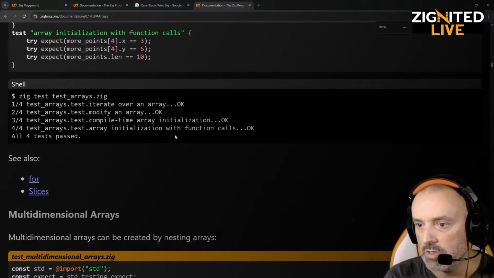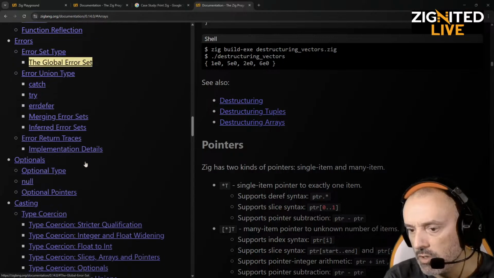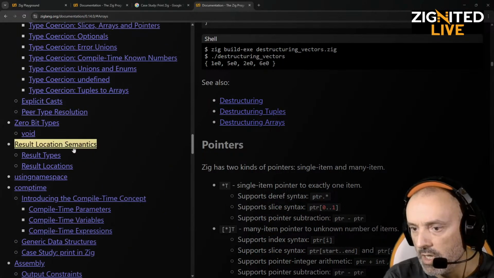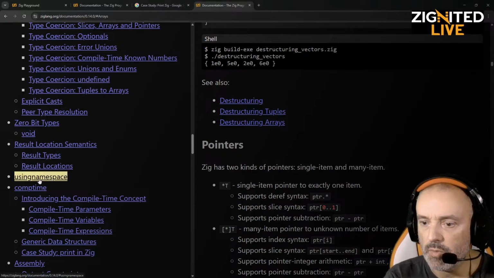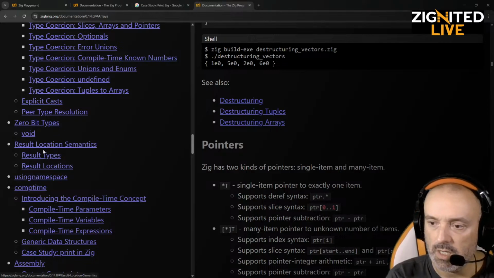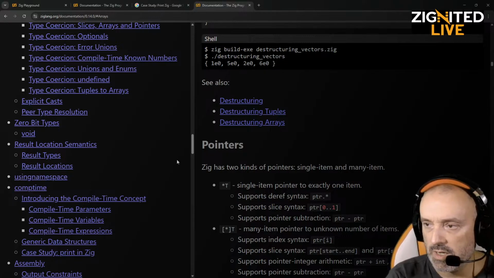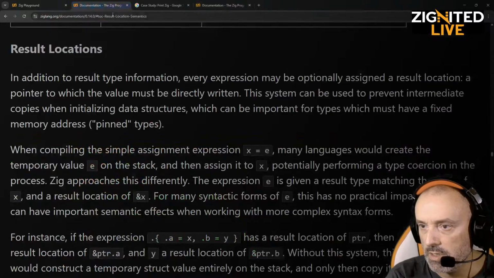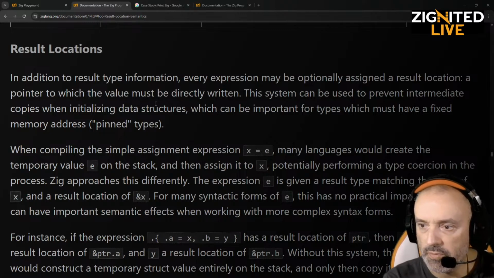So let me just double check something before I continue. How far should I go with this assembly? Okay, so result types, then result location. So basically using namespace is the first chapter after result location semantics. Okay, so once I get to this, I will stop for a second. Result location, so this is the second of the two chapters.